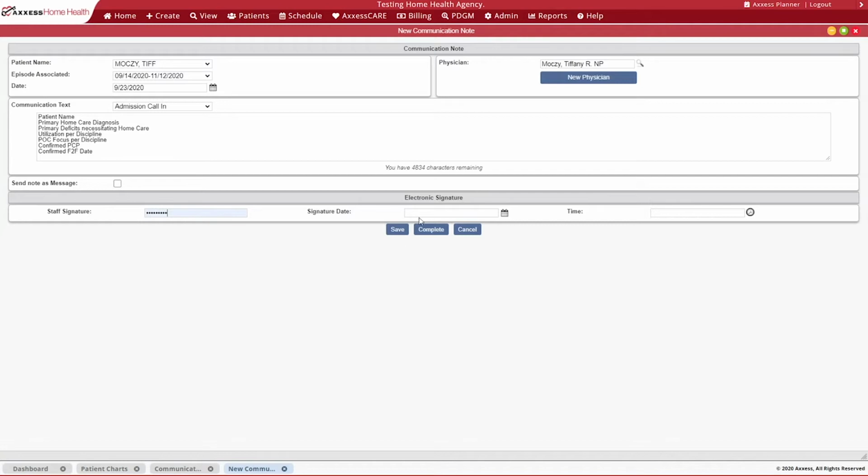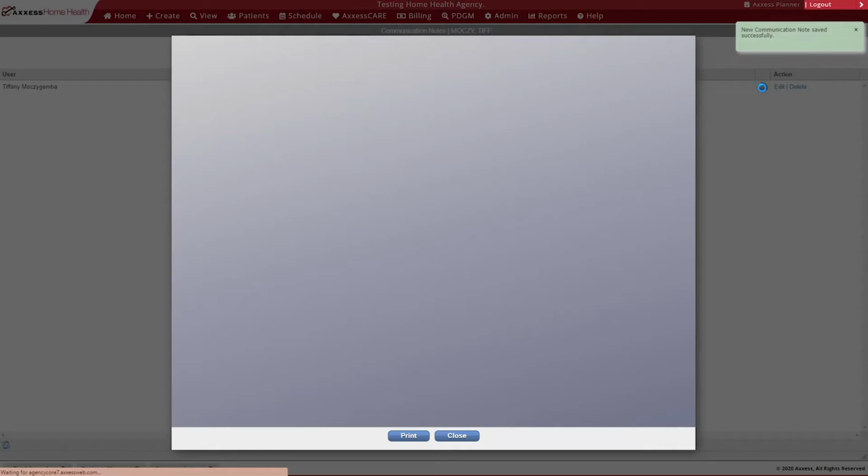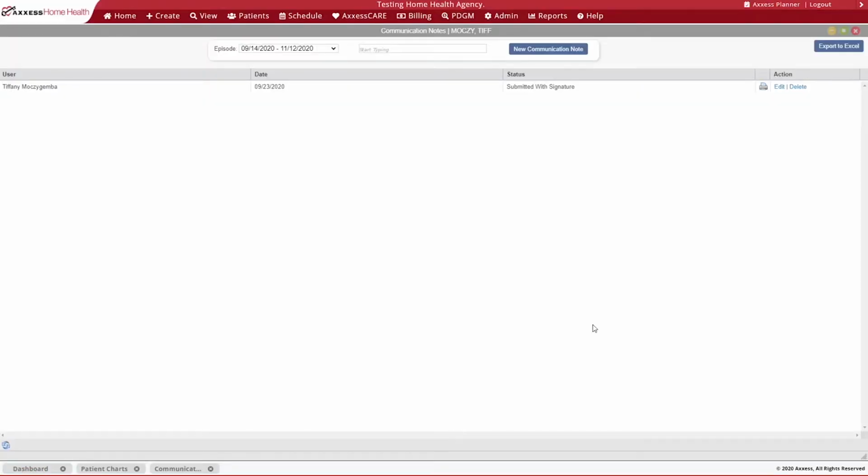You'll sign it, date and time, and then select complete. You can still then see that sitting here. You'll be able to select the printer button and be able to view it. You can edit, or if you have permissions, delete.